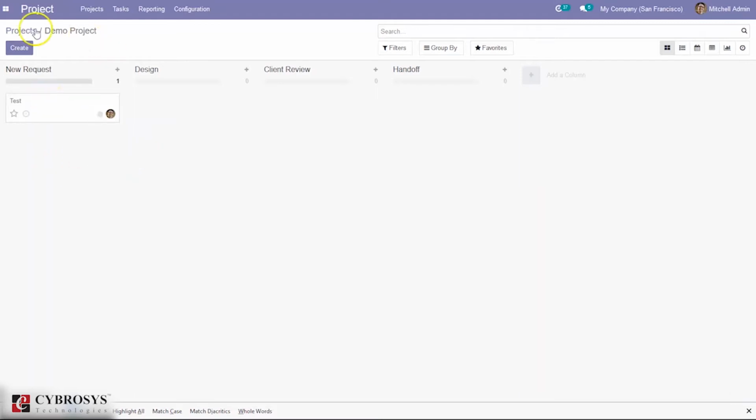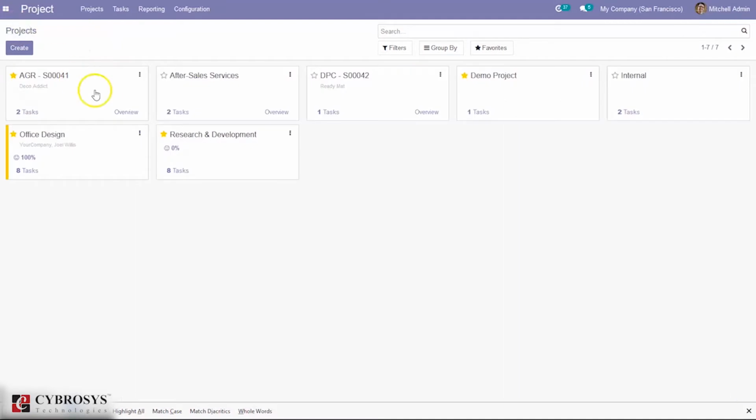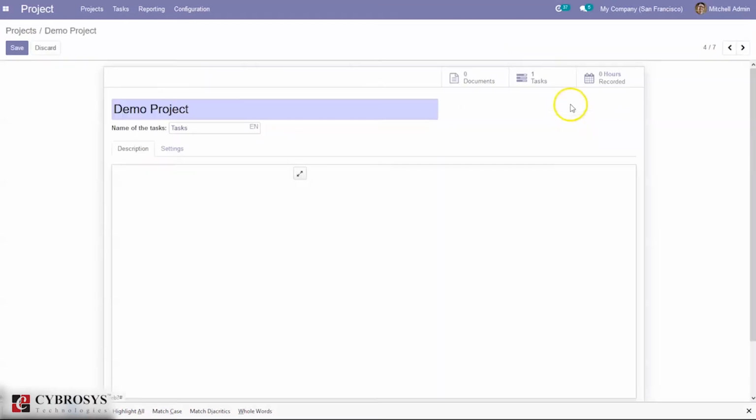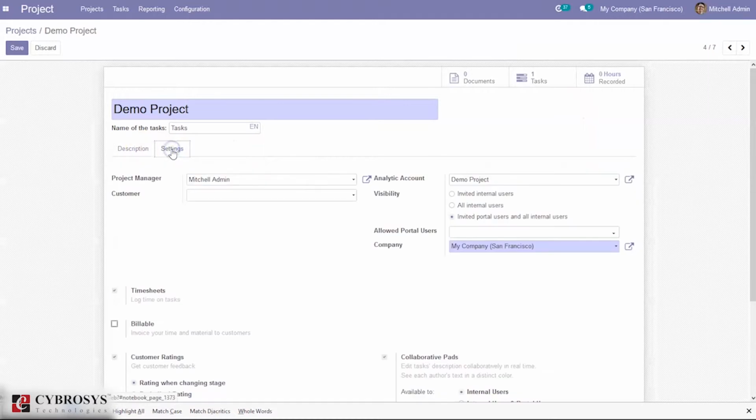Now we can create tasks for this project. Okay, so the task is created. Now when you come back, here we can see our demo project, but we can't see the overview. This is because we haven't enabled the billable option. So just go to the configuration of the project, that is, just edit that project, and here we can find settings.